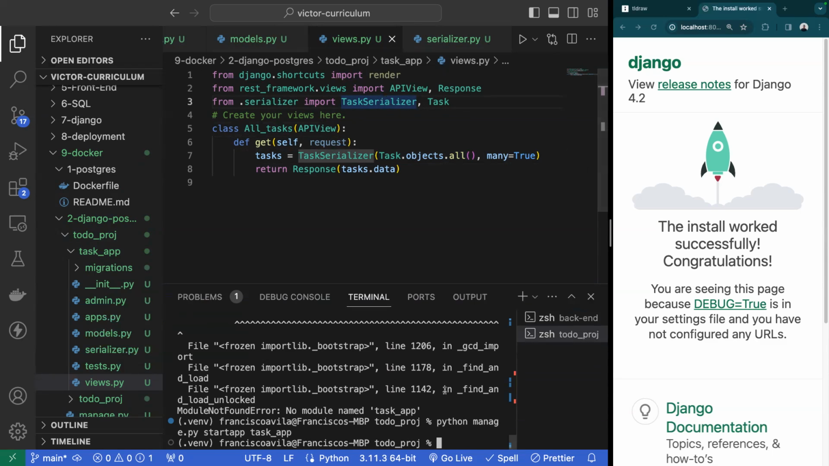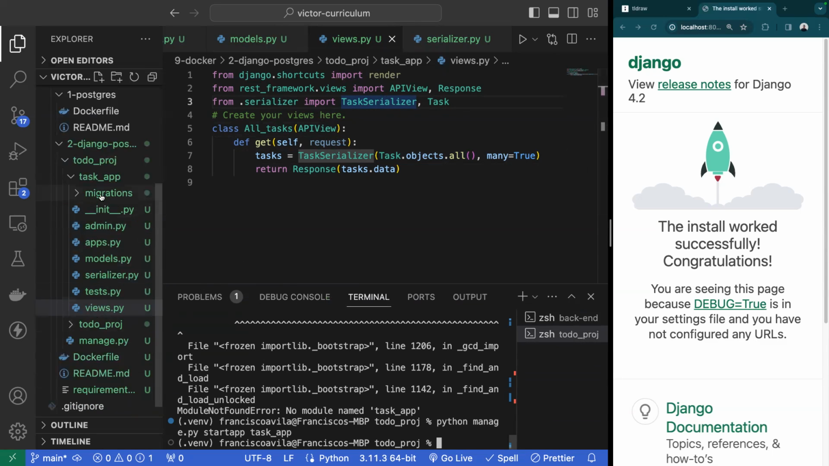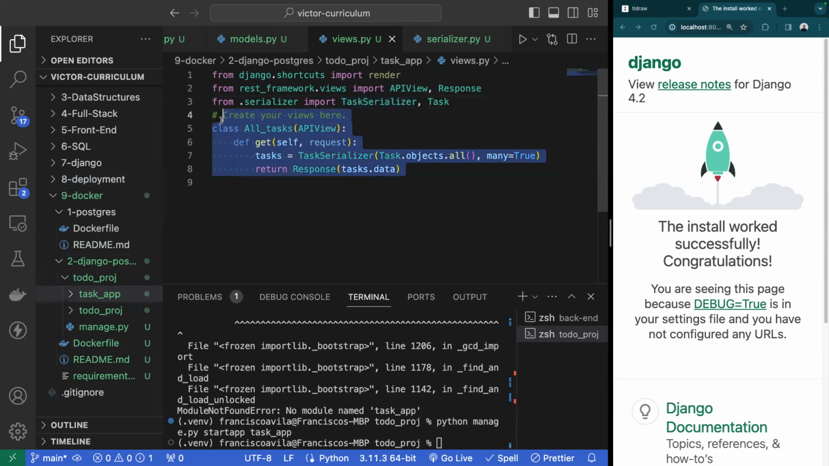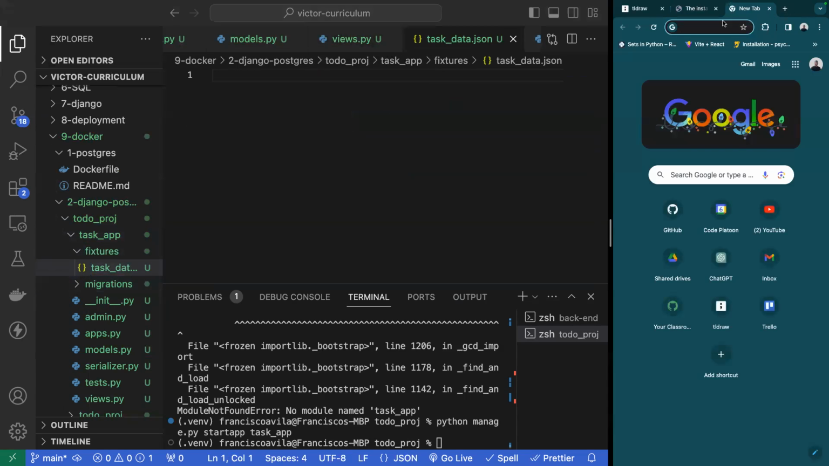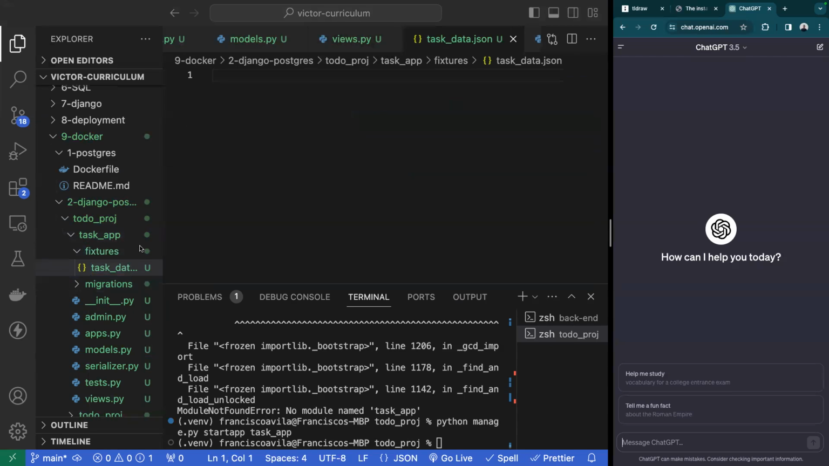Everything's good to go. Let's go ahead and make some migrations here. I guess we don't need to do that here. We could just do that within our Django application here. Let's add a couple of fixture data actually. So let me create a folder named fixtures. Within fixtures, I'm going to add a file called task.data.json.